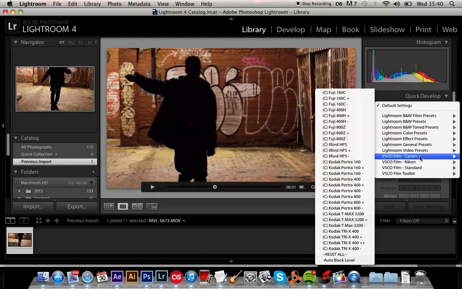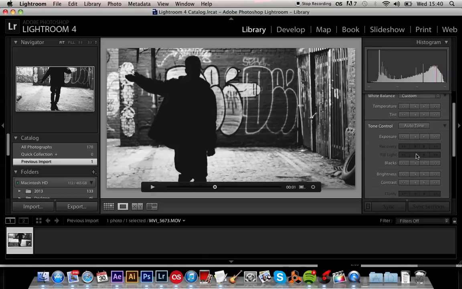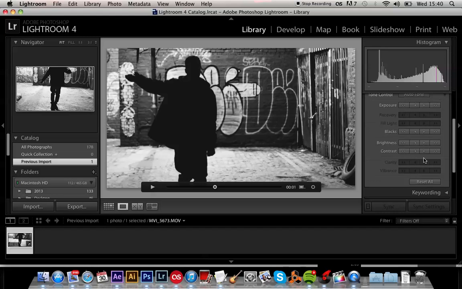Just go down. For me, I'm using a Canon, so two of my favorite presets are the 800Z Plus and the Kodak Tri-X 400 Plus Plus. It's the nicest black and white in the pack, in my opinion. And you can mess around with the temperature, exposure, and the blacks and brightness contrast.